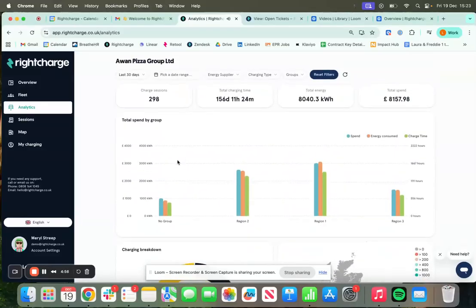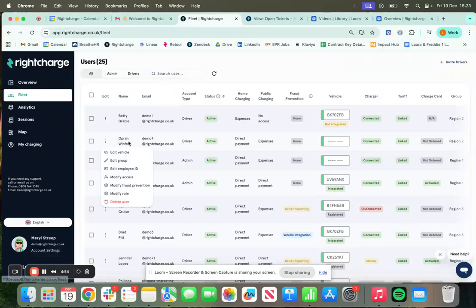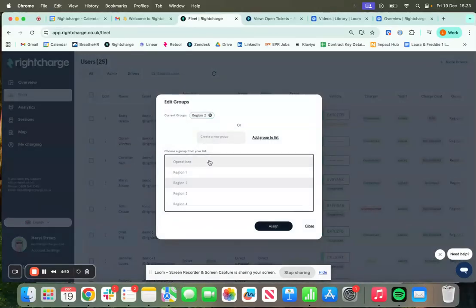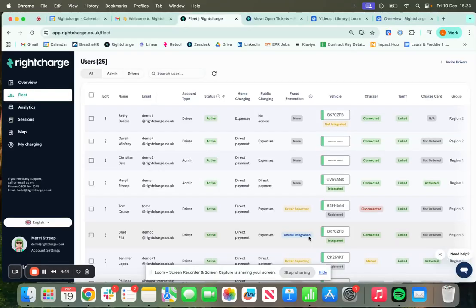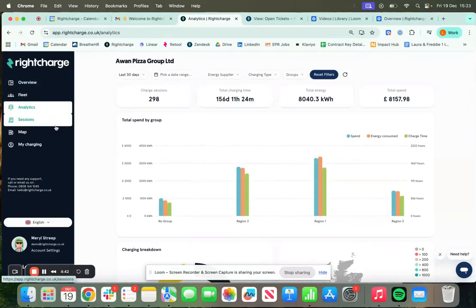Going back to the groups, if you would like to create a group, you can do this in the fleet page by clicking on a user, pressing edit group, and you can either create a new group here or move drivers into specific groups in order to report within that way.